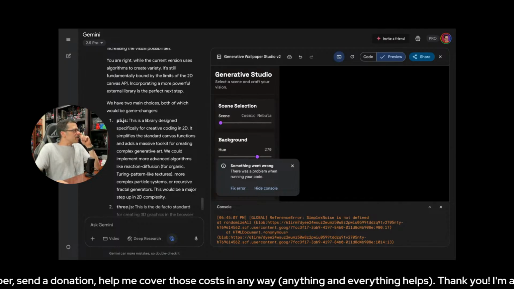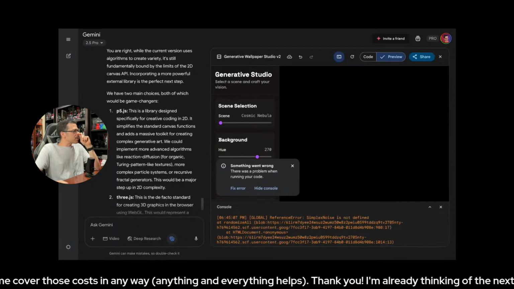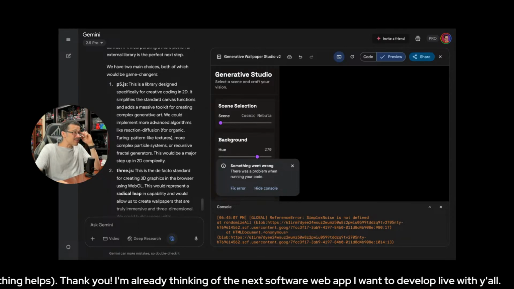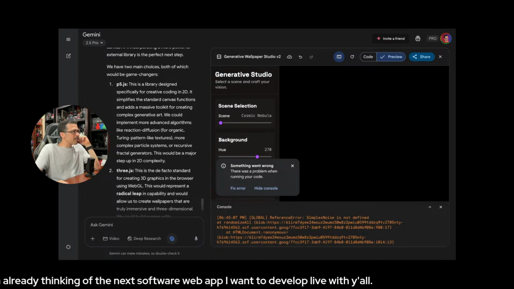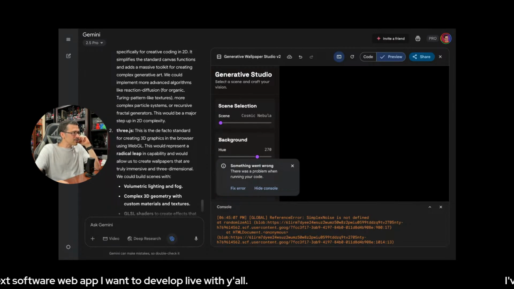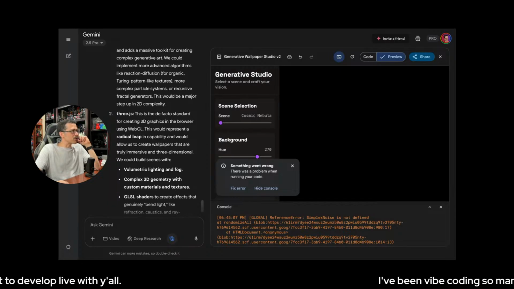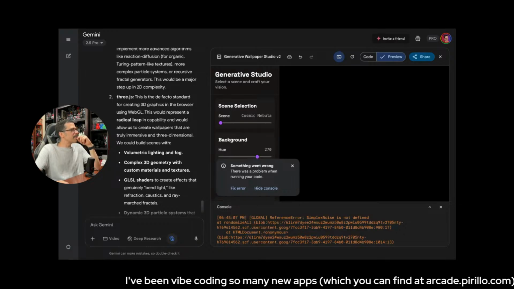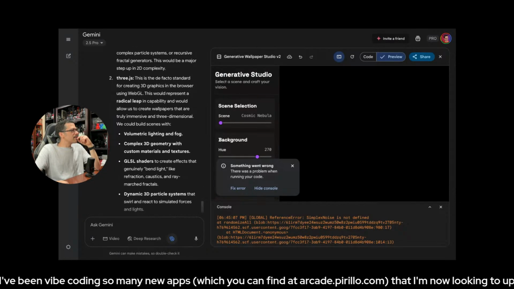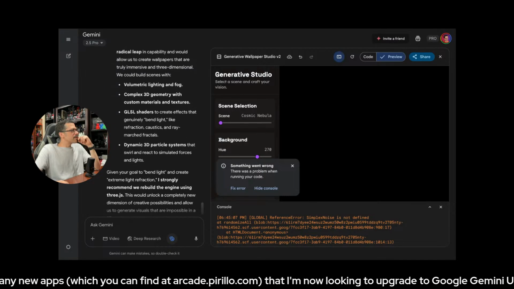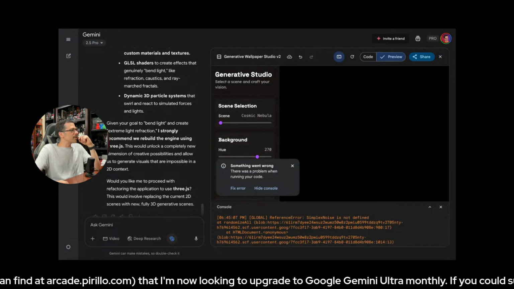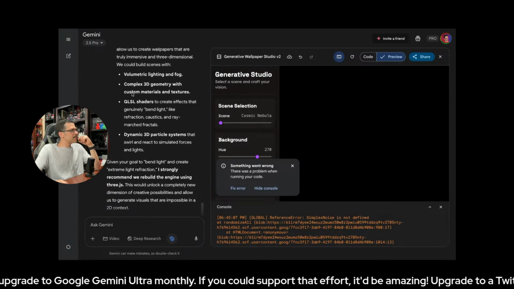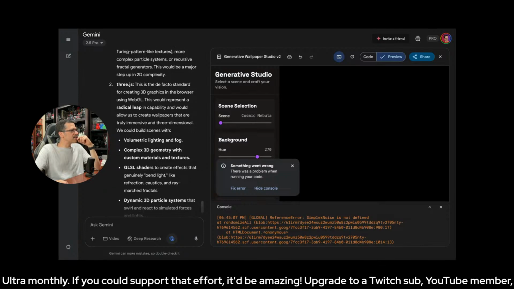It's still fundamentally bound by the limits of the 2D Canvas API, incorporating more powerful external libraries. And the perfect next step, P5JS. Library designed specifically for creative coding in 2D. Simplifies the standard Canvas functions, adds massive toolkit for creating complex generative art. We can implement more advanced algorithms like reaction diffusion, for organic Turing pattern-like textures, more complex particle systems, or recursive fractal generators. This would be a major step up in 2D complexity. Okay. Given your goal to bend light and create... it's suggesting 3JS.